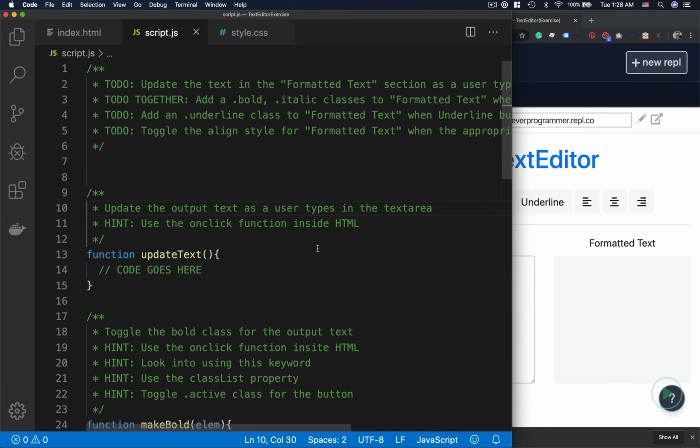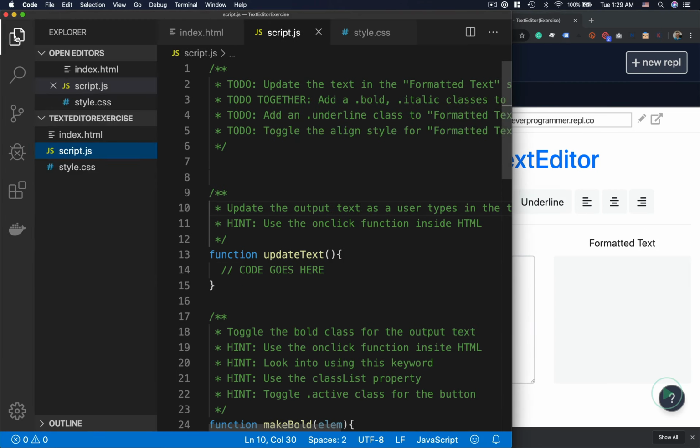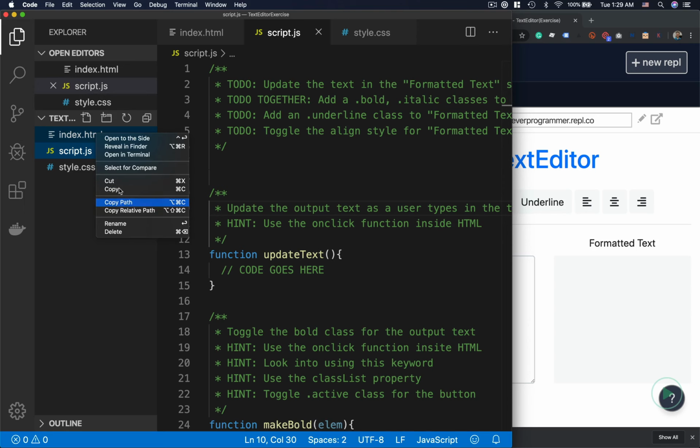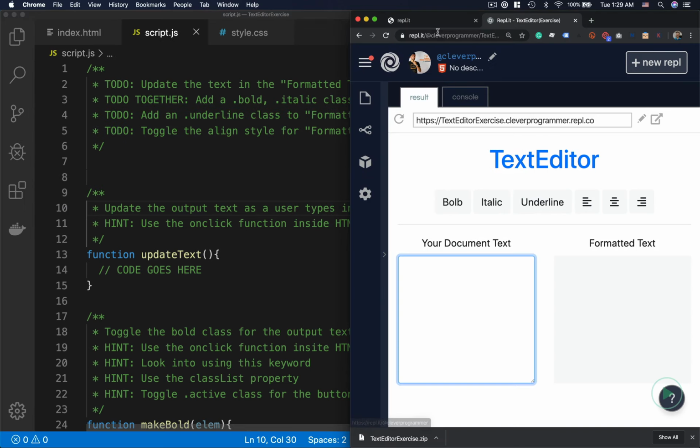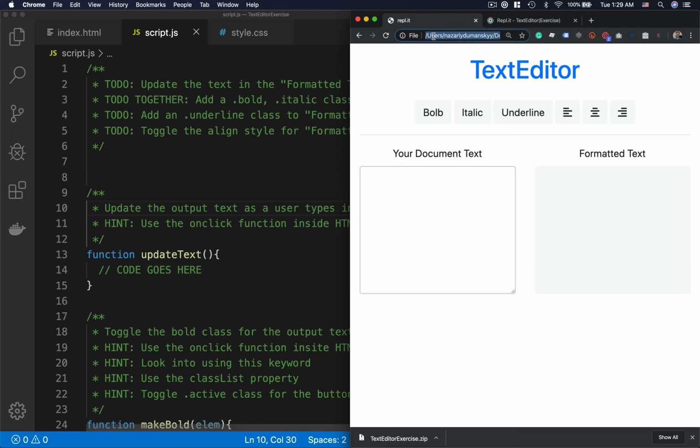go ahead and go to VS Code, and we're going to write copy path, just how we do it all the time. We're going to copy path, and we're going to paste in here. I already have it pasted, and then right away enter. Now, obviously the exercise link has no functionality, so you can't really do anything.